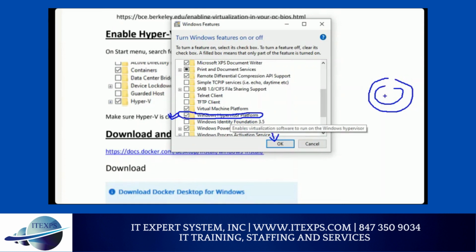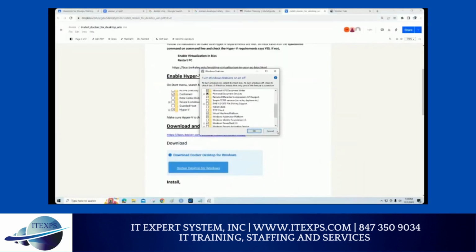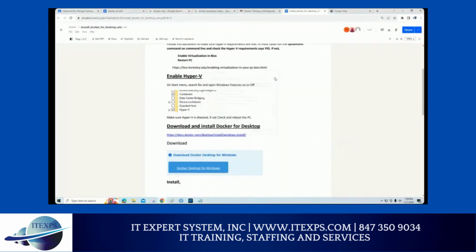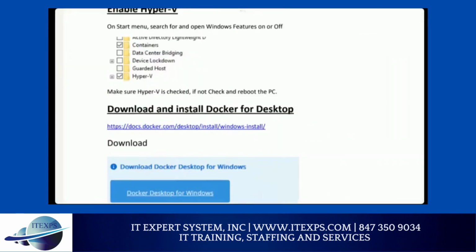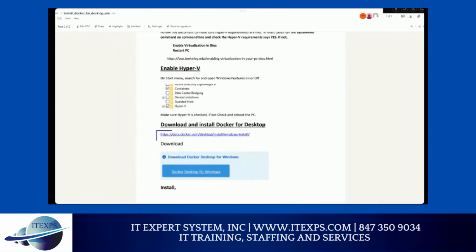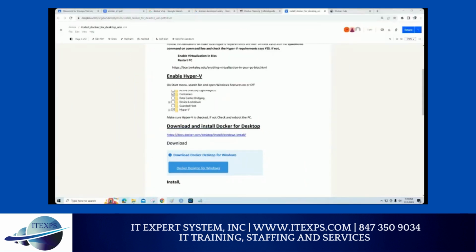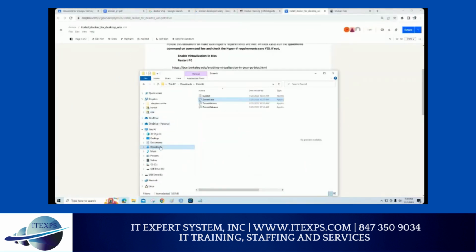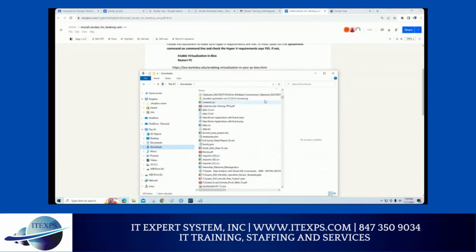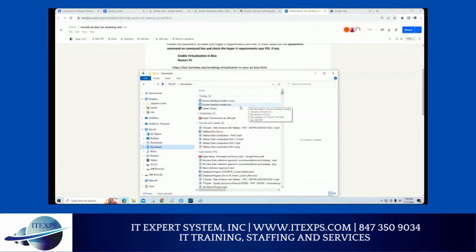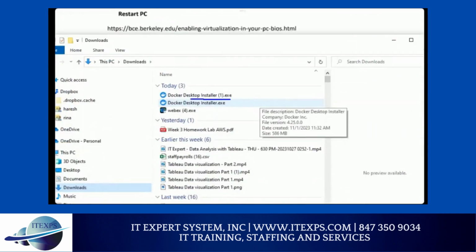Once you install that, it may take maybe a minute or two. If it requires, please do reboot. It will require a reboot. And then once you complete that, you may need to try to download from this link. You can go there and download, and it will give you an exe file like this, and then you follow the next steps and install Docker Desktop.